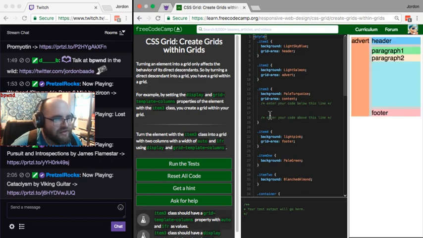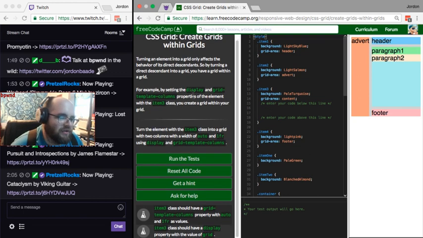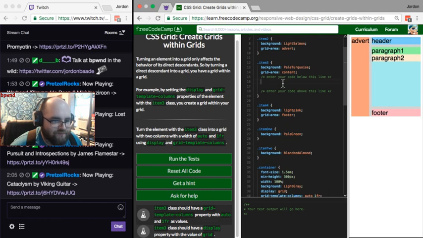CSS Grid, create grids within grids. Holy moly. Turning an element into a grid only affects the behavior of its direct descendants. So by turning a direct descendant into a grid, you have a grid within a grid. Gridception. For example, by setting the display and grid template columns properties of the elements with the item 3 class, you create a grid within your grid. Turn the element with the item 3 class into a grid with 2 columns with a width of auto and 1 fraction using display and grid template columns.